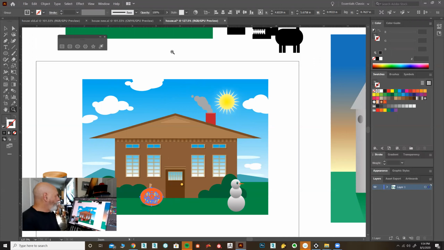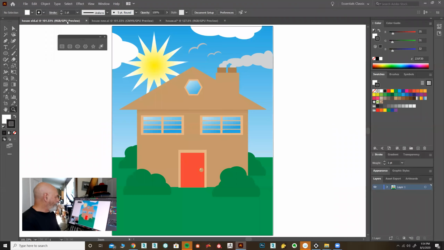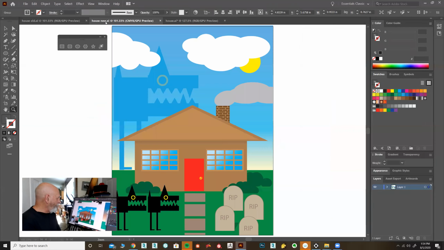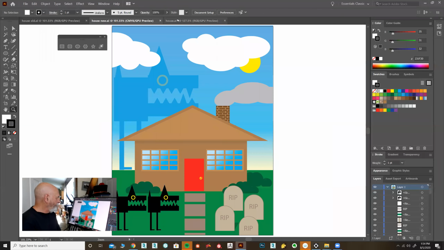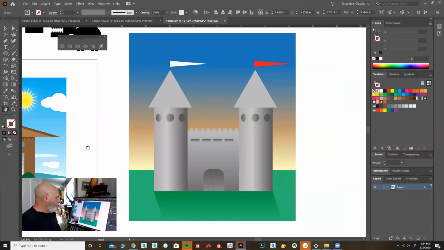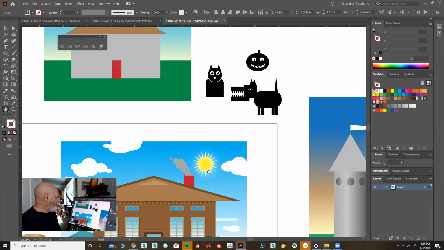By the way, let me point out also, you can have multiple files open in Illustrator. They'll be tabbed in up at the top, okay? And you can just click between them. Like I said, this design is easy to do because you can just make a triangle for the roof, etc. But here's another one that's just made with basic shapes.